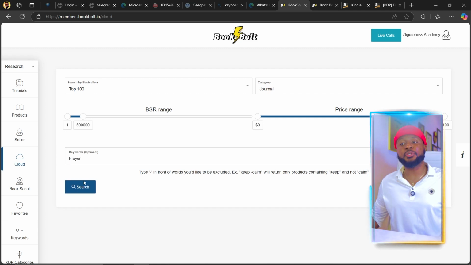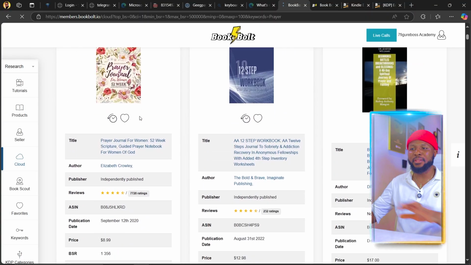So now that I have it, I'm just going to go ahead and click on search, so that BookBoat is going to do a research and give me the best sellers on Amazon, so that I can copy and model whatever they have to be able to create mine so that I won't have any hitches and I'm going to rank very fast. So here you have the prayer journal.